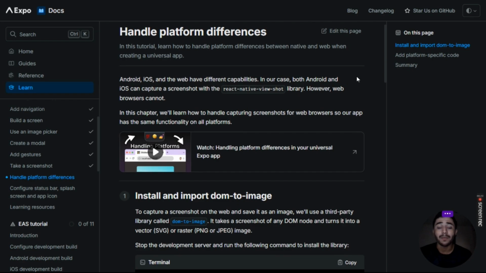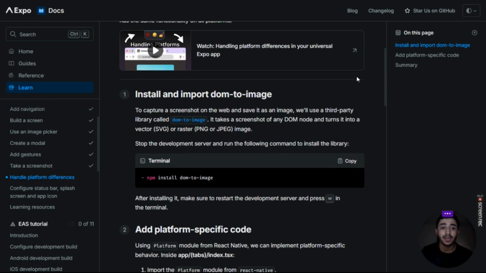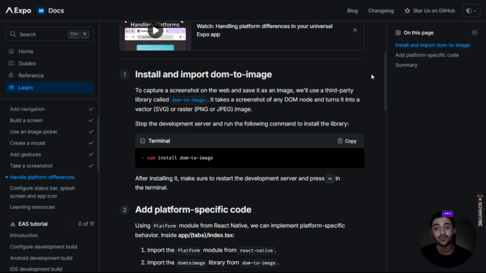Android, iOS, and the web app have different capabilities. In our case, both Android and iOS can capture a screenshot with the React Native View Shot library. However, a web browser cannot. In this tutorial, you will learn how to handle capturing a screenshot for the web browser, so our application has the same functionality on all the platforms. You can also watch this video to make this functional, but we are doing it by ourselves. So let's get started with step 1.